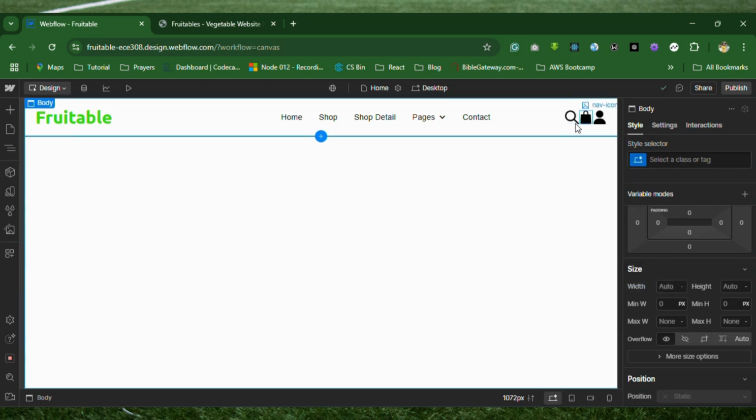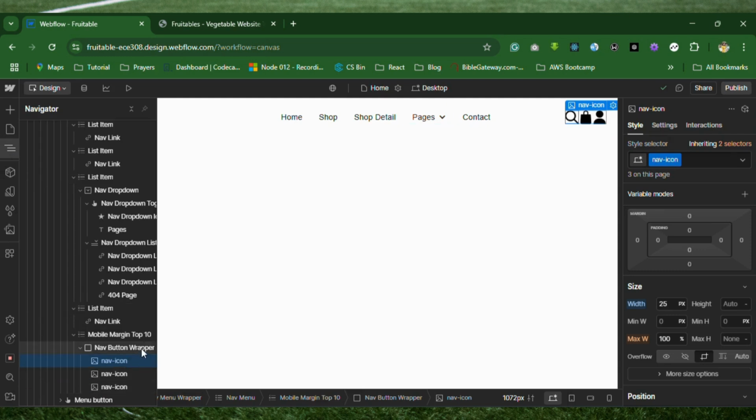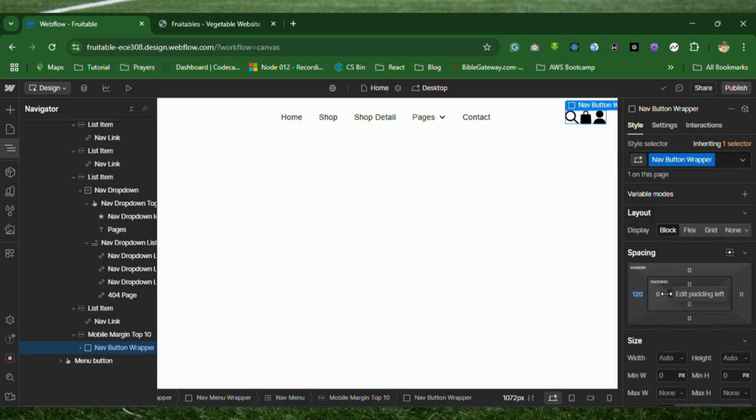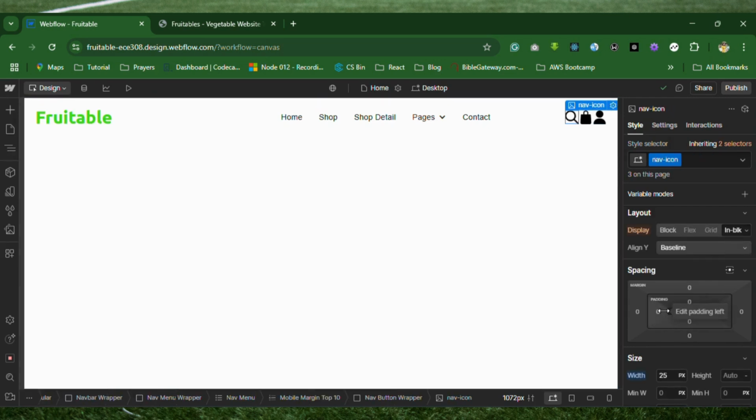Okay, so now we want to have some spacing around them. Let's click on it, nav button. Okay, so you can either use padding on, okay, let's just use padding. Click on one of the images. Let's just use, okay, that's not good. Let's reset this. Now let's do this from the wrapper.